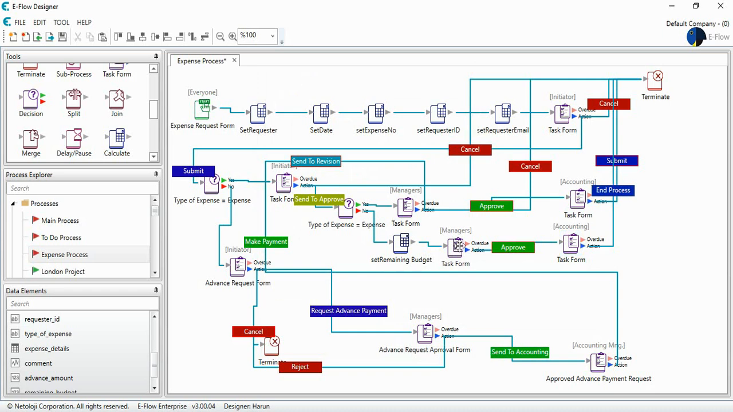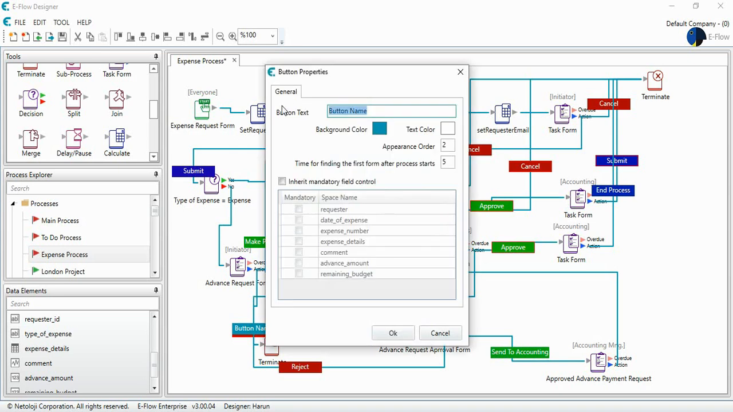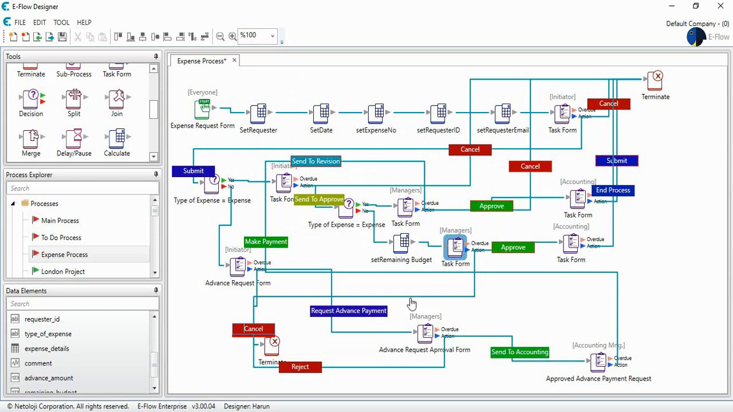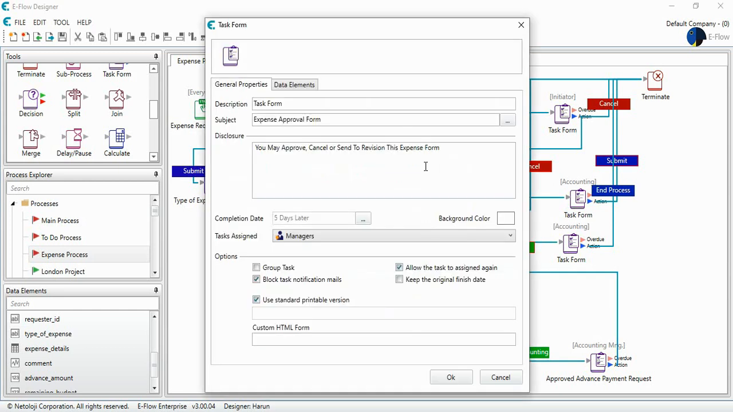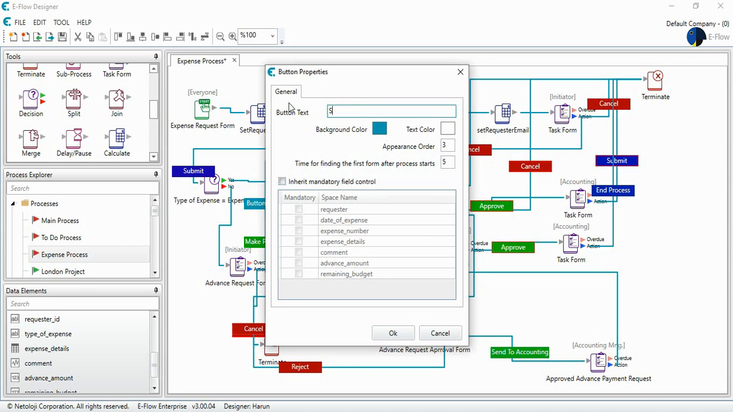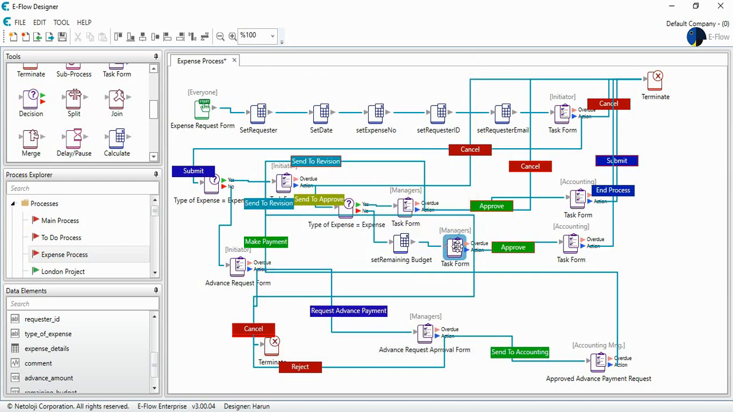And what else? Yeah, let's add again a cancel button, and let's make the background color again red for that. And there was one more, I guess. Yeah, send to revision, and let's send back to the initiator, send to revision. So the manager, there are two ways. If it's an expense process, it will go from this workflow. If it's an expense process of an advance payment, then it will go from here. That looks fine. Let's save our process and activate it.